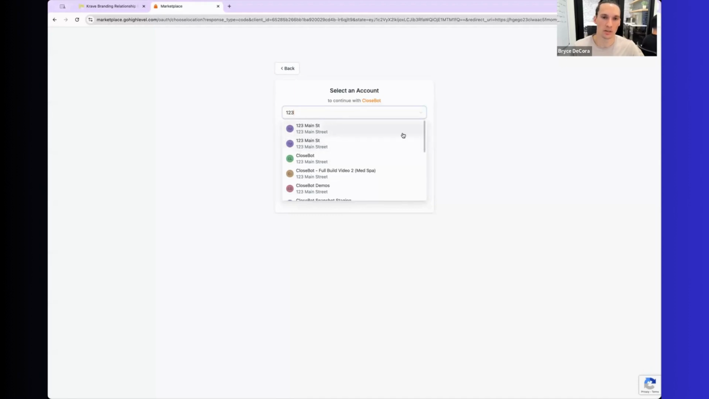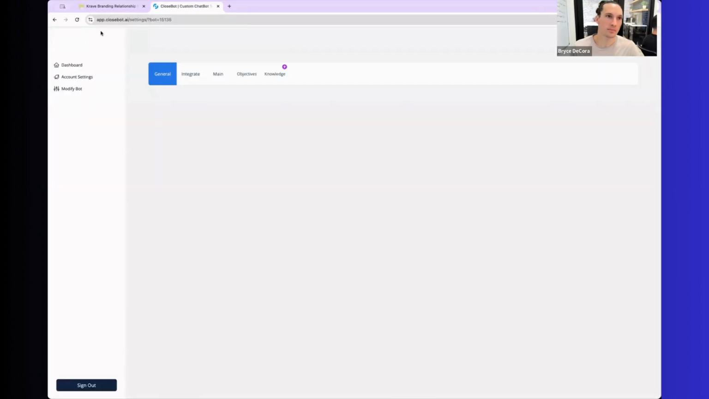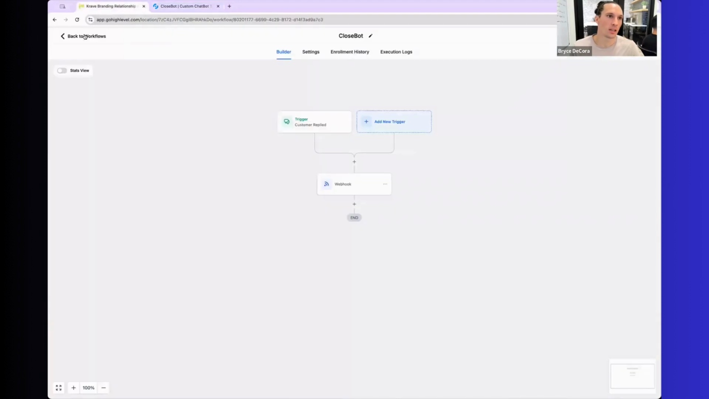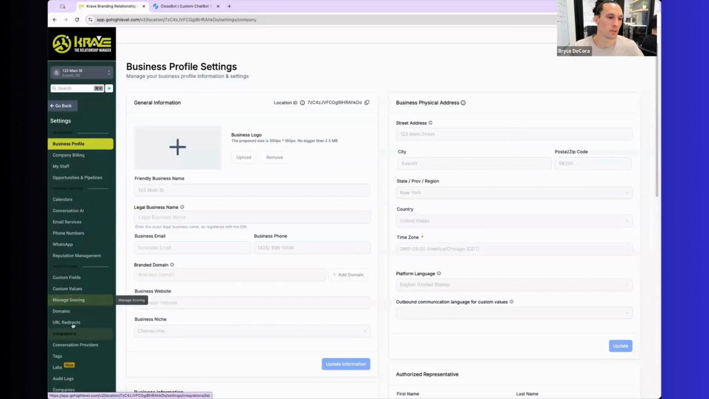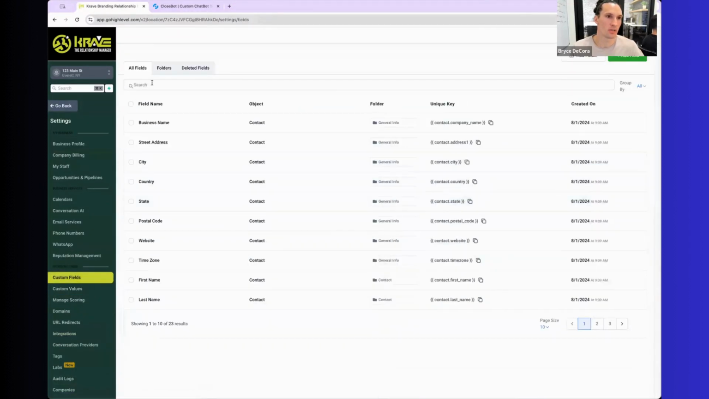Oh, perfect. I don't know which one's which. I'm assuming it's the top one. And let's go in here. I'm going to create a custom field because we're going to show how the bot can conversationally get information, update a custom field, and we'll route to a different bot that's going to be allowed to do appointment booking. Settings, custom fields.